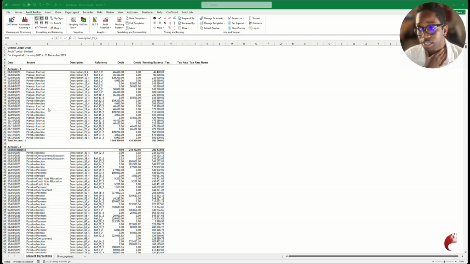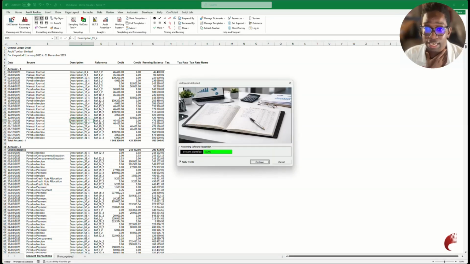So here I've got a GL from Xero, right? And when I go ahead and click on UniCleaner, what we'll see is it will tell me that this system is identified. Okay, so now that we know that it's identified and we want to apply trends, then we go ahead and we click continue.